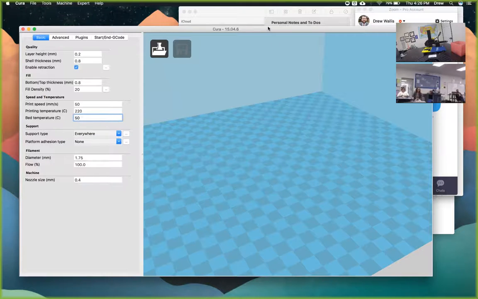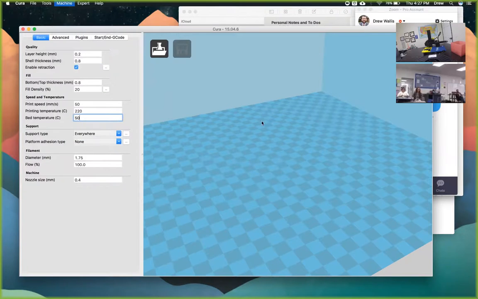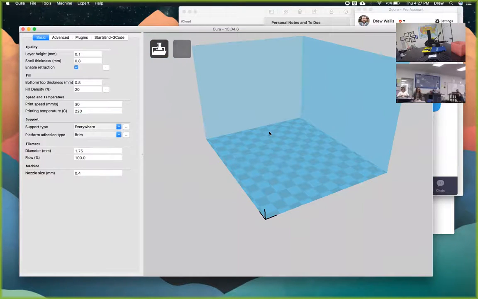Okay, awesome. So once you have your settings set, then you'll load a model into Cura. So this is going to be the same whether you're loading it for the A5 or the A31. And I'm going to go ahead and switch back to the A5. So if you put it on the same computer, you can click machine. And then when you click A5, you'll be able to switch back to the NWA3D A5. So now it's switched, and you can see that the size of the build area is smaller for the A5 because it prints this big, 6x5x4 inches.